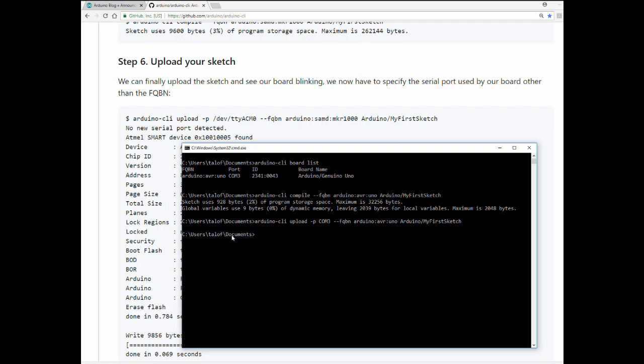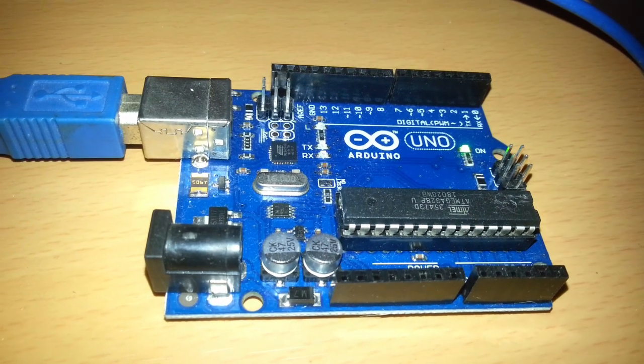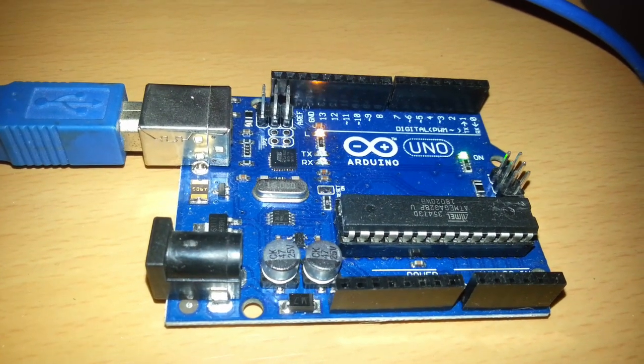It's not giving any output, but it has really nice, cool features of giving you certain types of output that allows you to hook this up to other applications. So I'm gonna show you a video of the Arduino Uno blinking. And as you can see, the board is blinking.